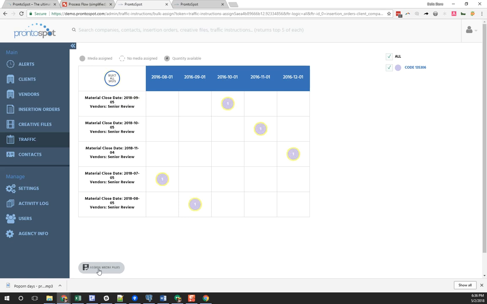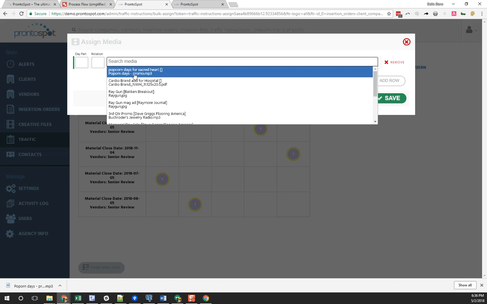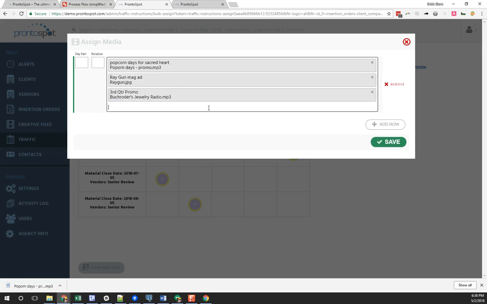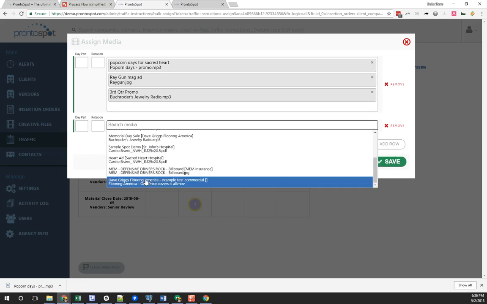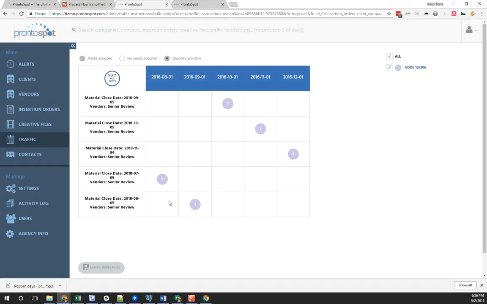I can select those spots, assign media to those spots very quickly, and do the same exact thing I was doing before, and add multiple files in here just like I was doing before. Add multiple rows, all kinds of craziness with different rotations, and I hit save, and then it's going to assign that media file to all of these spots simultaneously. I can do that for 15, 20, 100 different media traffic instructions at the same time.